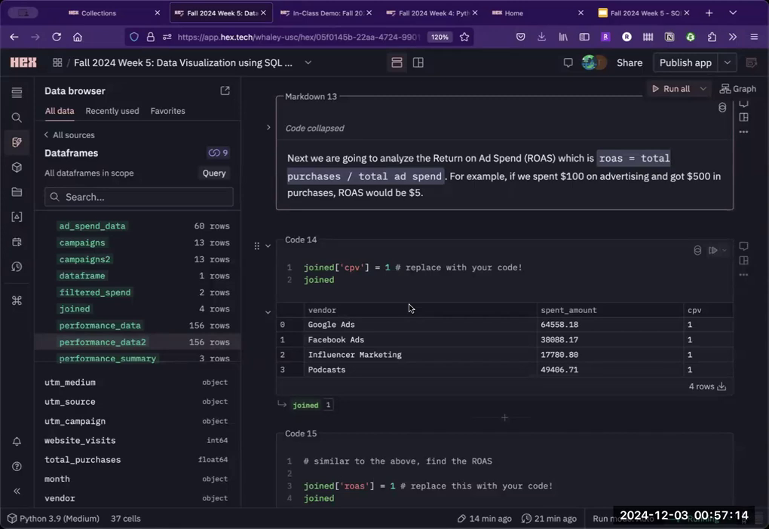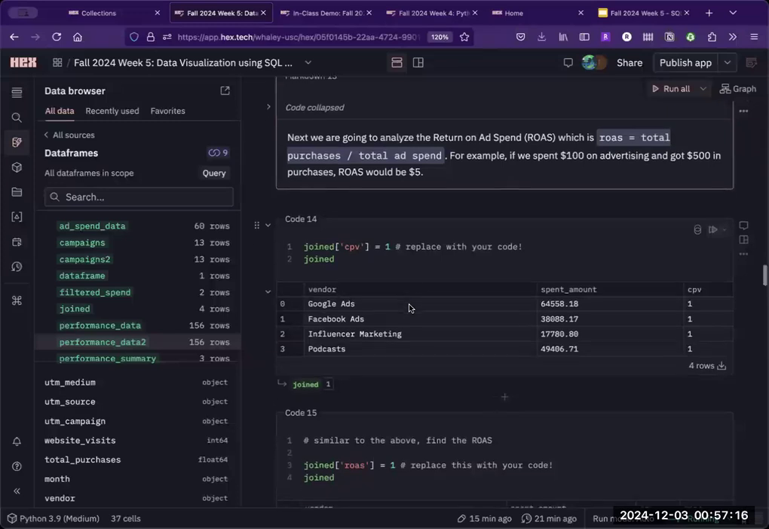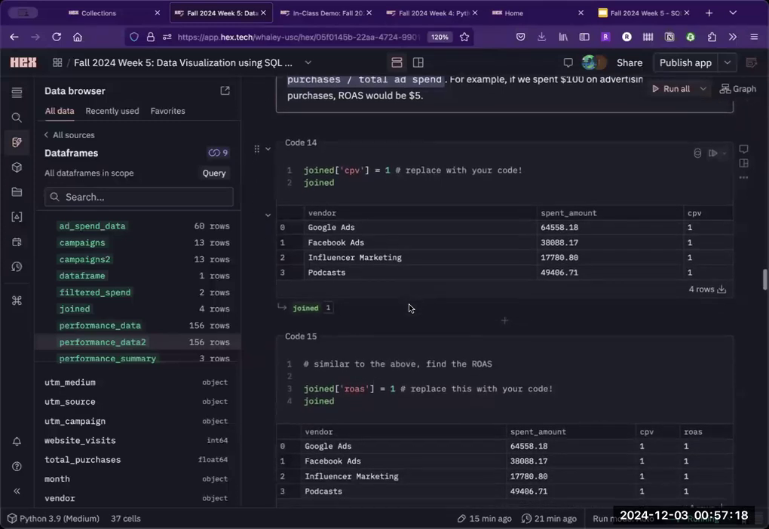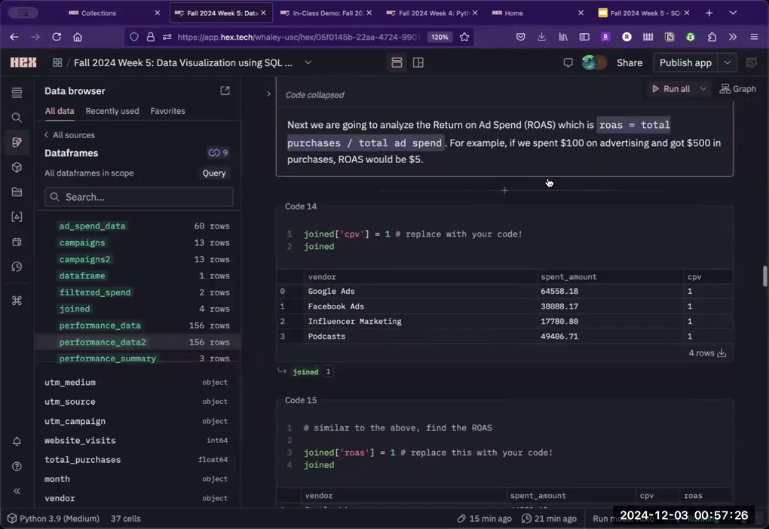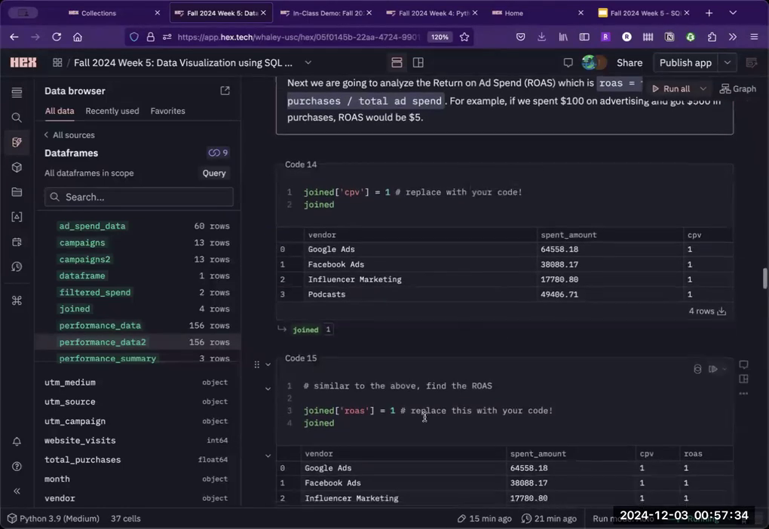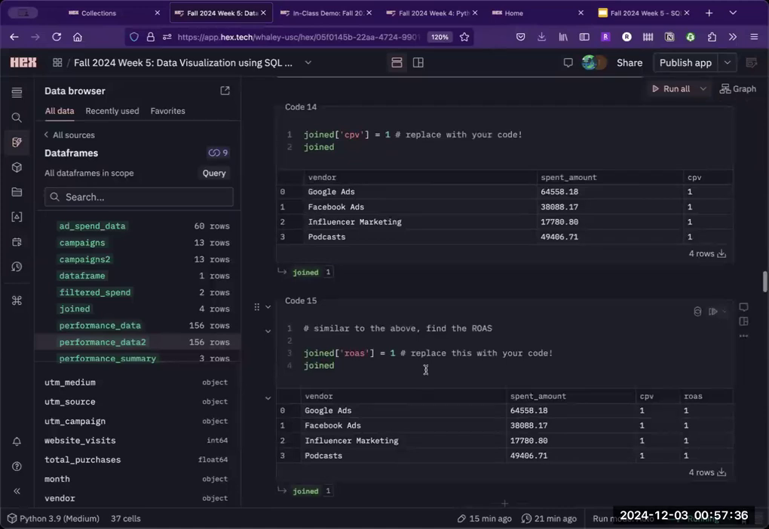Okay, so here was our little CPV example, which you can fill in or just do in a new cell if you want. We're going to do the same thing with our ROAS. All right, so it's going to be very similar, slightly different metric. We just want total purchases divided by total ad spend to add our ROAS column to our joined data frame. You can do it in Python just here, or you can add a different cell and do it in SQL if you'd rather. So give that a whirl.